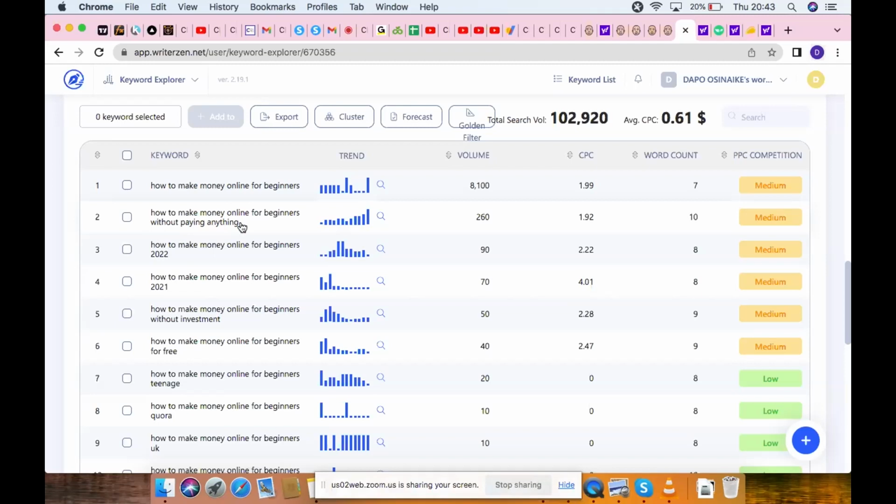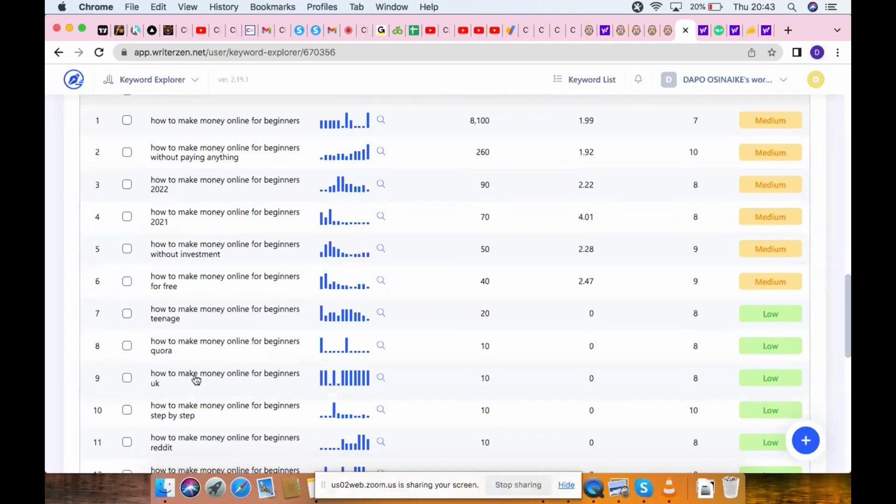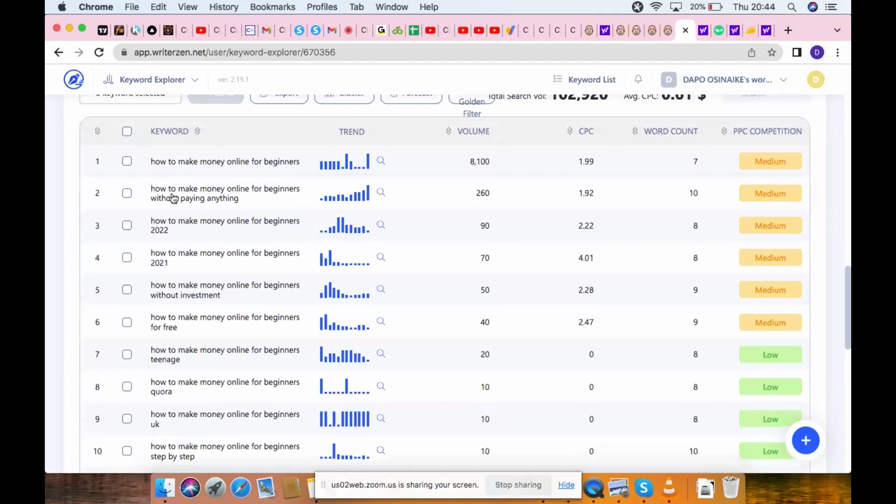Just look for phrases that match what they've written and try to tweak it to your own words. Most times, Google would actually suggest it to people as well. So you can write on this, how to make money online for beginners without paying anything. This is 260. You can write on, no, this is 70. So you can probably write on this.